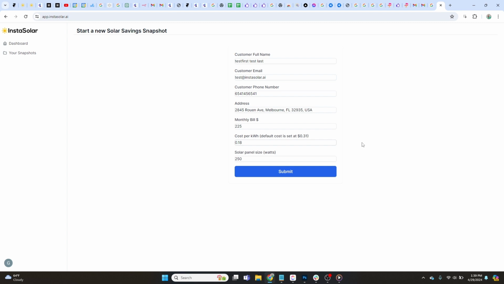Keep in mind, this is not a proposal. This is a sales tool to show them a rough estimation, get them excited, and then when they say, "Well, how much does it cost?" or "What is my actual savings?" say, all right, the next step is go ahead and send me your utility bill, and then we'll put it in our proposal software and generate exactly what it is. We're using Google Solar API, so it's extremely good, but it's not designed to be a proposal software.